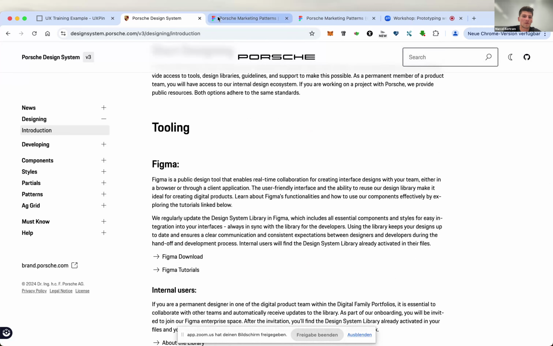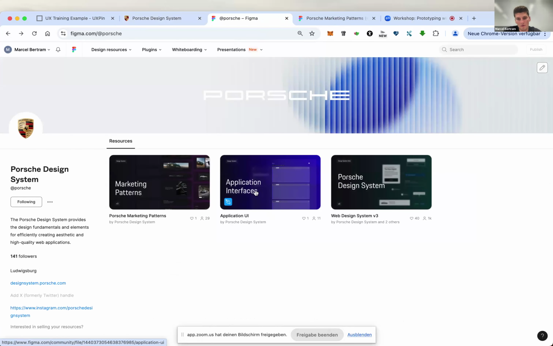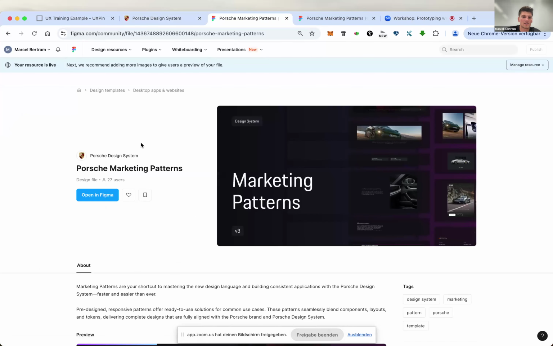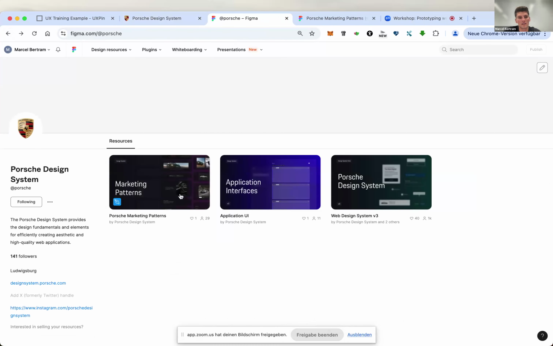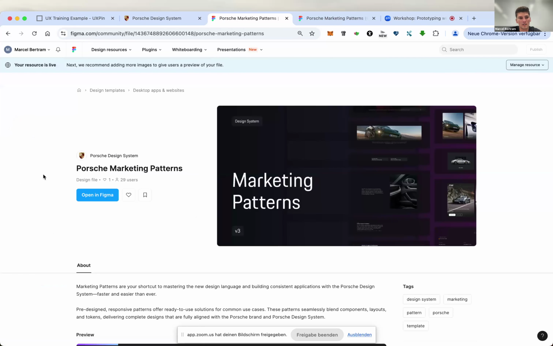If you go there, we have in our space, of course, the library, but we also have these starting grids. For example, for marketing use cases, so customer facing use cases, we have ready-made templates of the basic page layout and also some patterns of common use cases. And we also have application interfaces for more internal, productive applications, with a different focus and also different variants of the components.